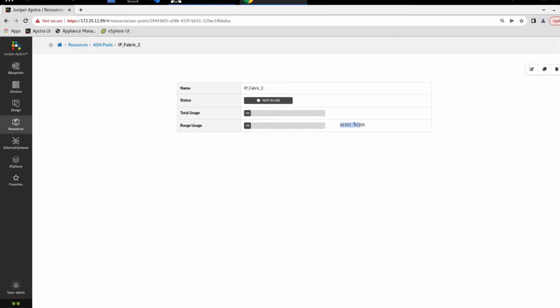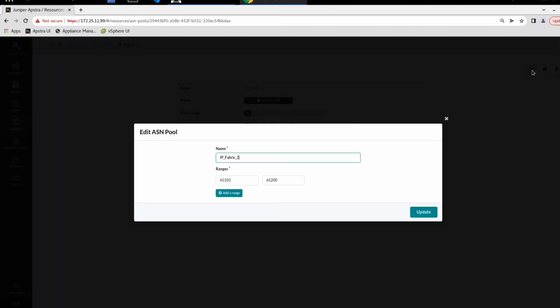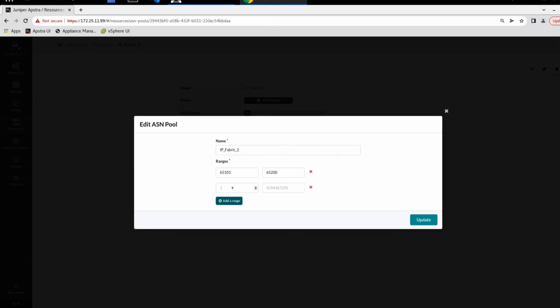And we can see the ASN range, the actual numbers that are part of this ASN pool. And what we can do here is we can edit it, we can delete it, and we can clone it if we want. So let's go ahead and edit this. Let's add an additional range here. This wasn't specified in the topology, but let's go ahead and add a range.